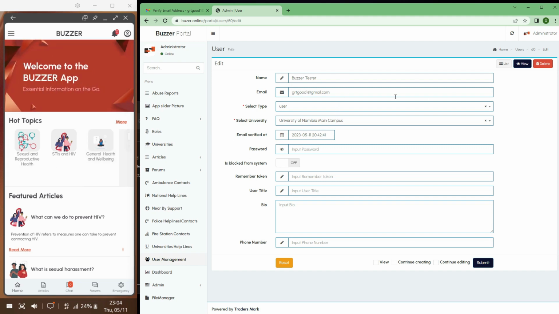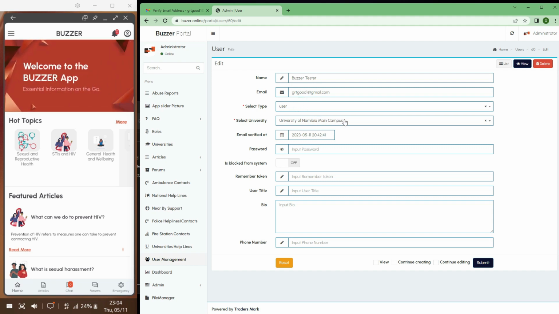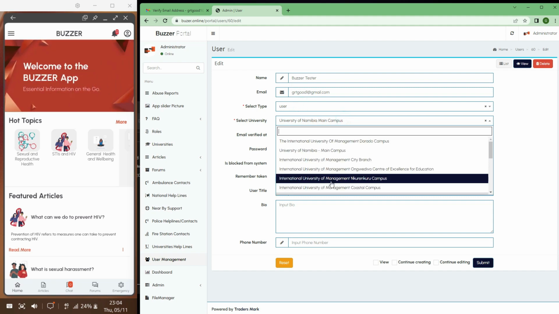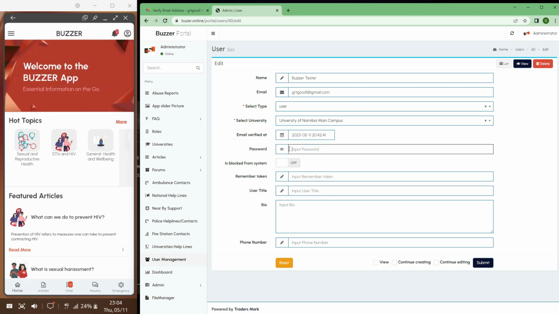now I can edit that user's details from here. So you can edit their name, their email address, their user type. So the two user types are normal user or a counselor, which we're going to get deep into. You can also select a university for them, if they want that changed, you can also give them a new password, and you can also block this user from the system. That means that the user will not be able to log in.